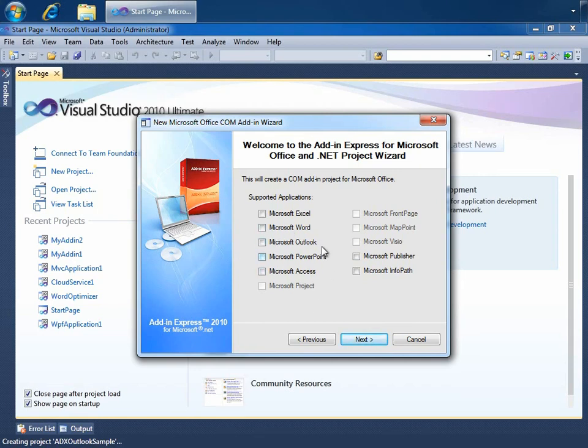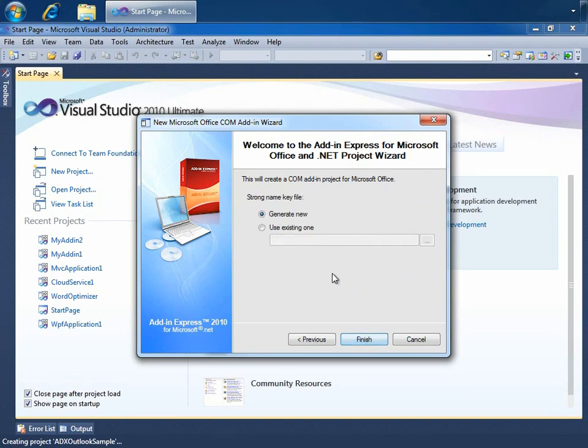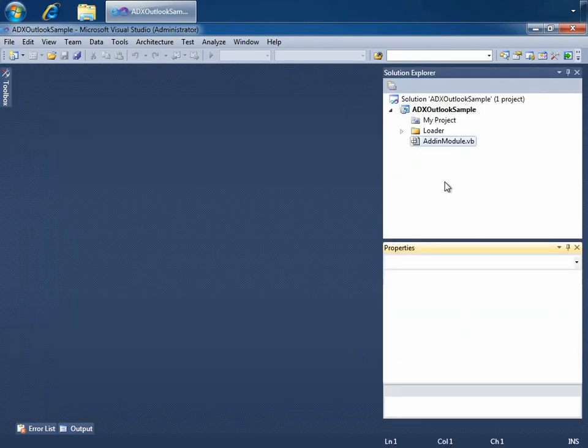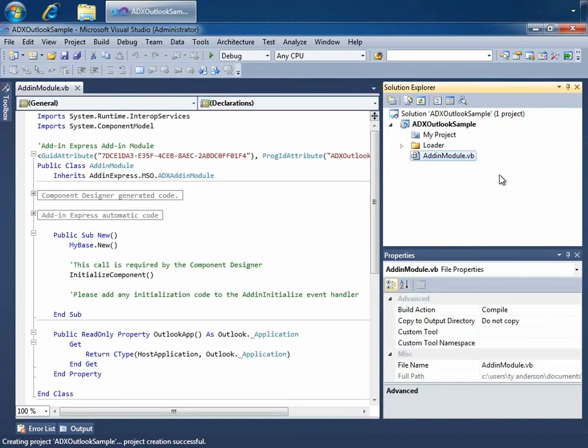Here, the applications that are actually installed on my machine are available for me to select as a targeted application. You notice things like Visio, MapPoint, FrontPage, Project, they're not installed on my system, so they're not available. We want, for this demo, Microsoft Outlook. I'll click Next. And next up is just the strong name key to uniquely identify the application. And I'm going to say Generate New. I don't have an existing one that I want to use, and I'll say Finish. And with that, we now have, inside of Visual Studio 2010, our ADX solution.